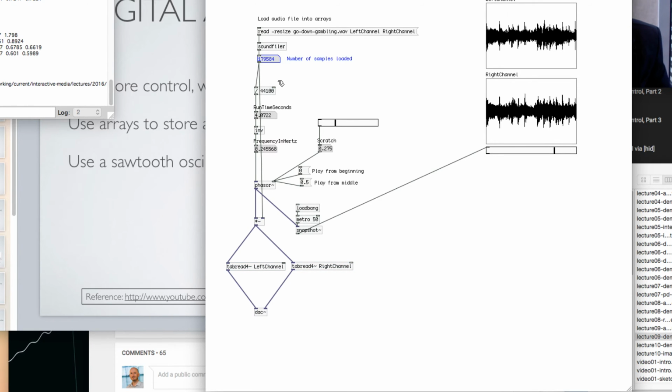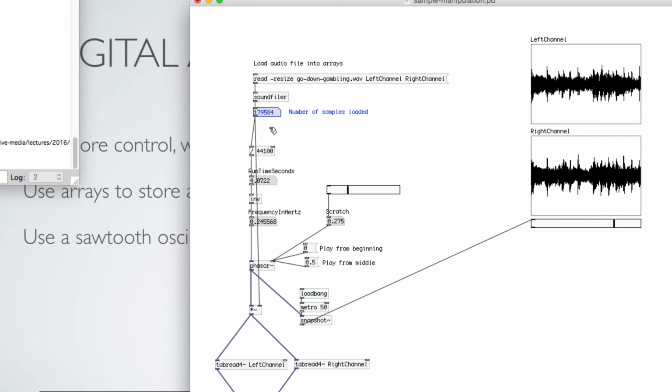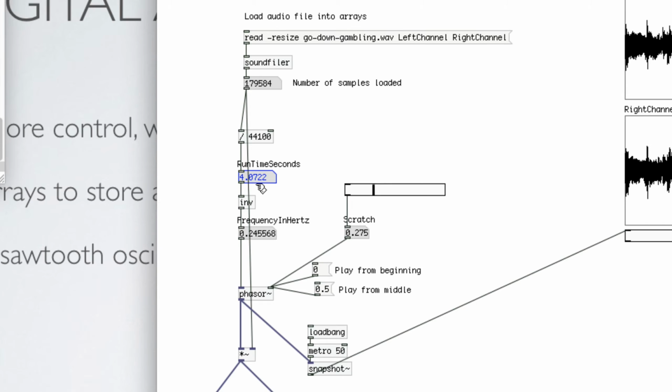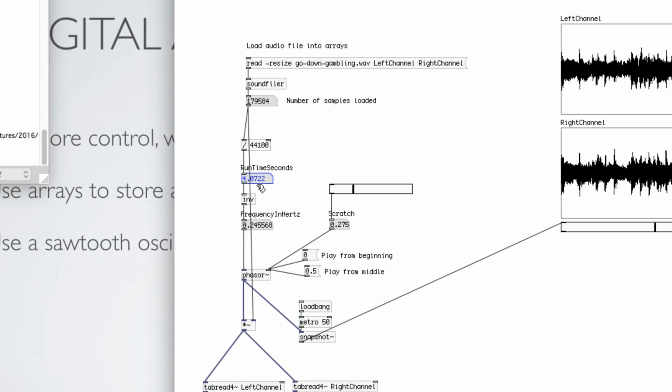So we go back up to the top here to our number of samples loaded, 179,584. If we want to figure out how long our little sample lasts for, we divide the number of samples by the sampling rate, which, as we've mentioned, is 44,100 samples per second in this instance. So we divide 179,584 by 44,100. That will tell us how long our sample runs for. And as you can see in this case, it's just a tiny bit over 4 seconds, 4.0722 seconds.